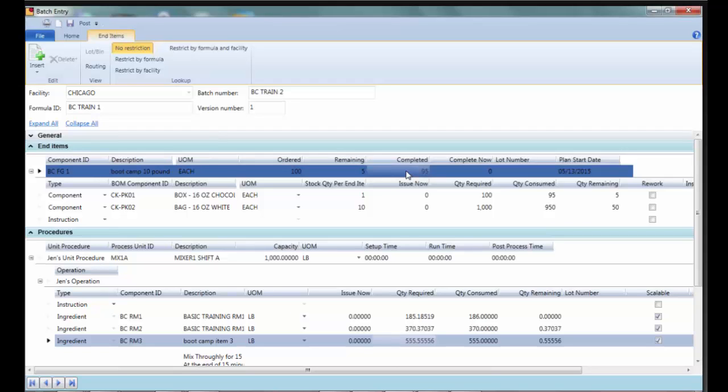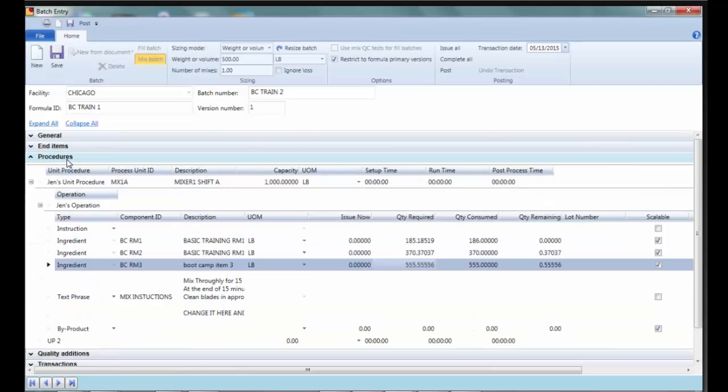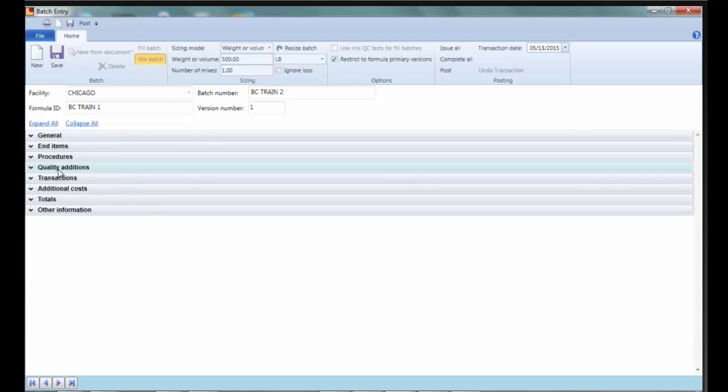Or you keyed in the wrong quantity on the ingredients. Yeah, or I did something really strange. Never have, okay. What else is there? Okay. End items, procedures, okay.